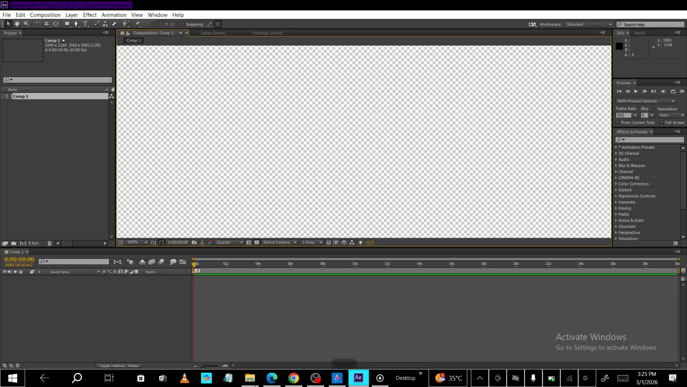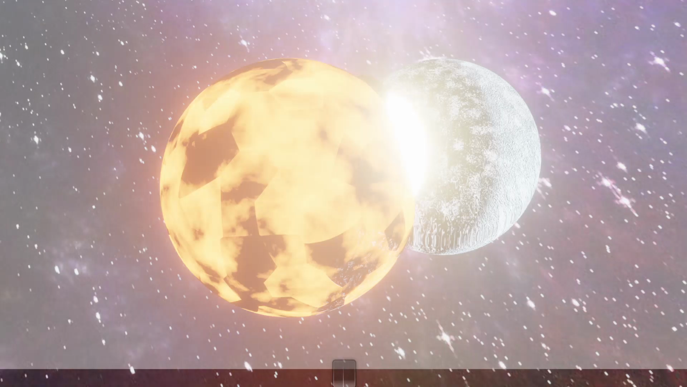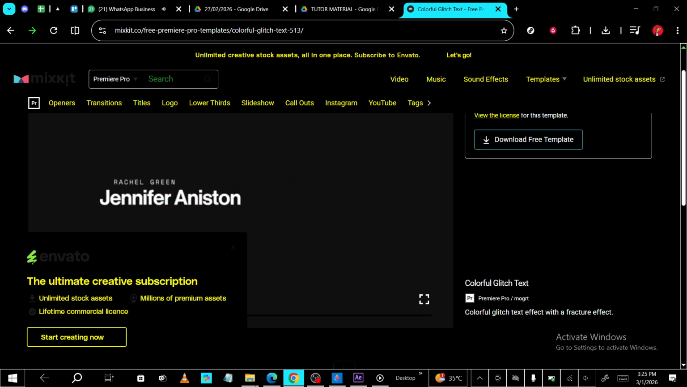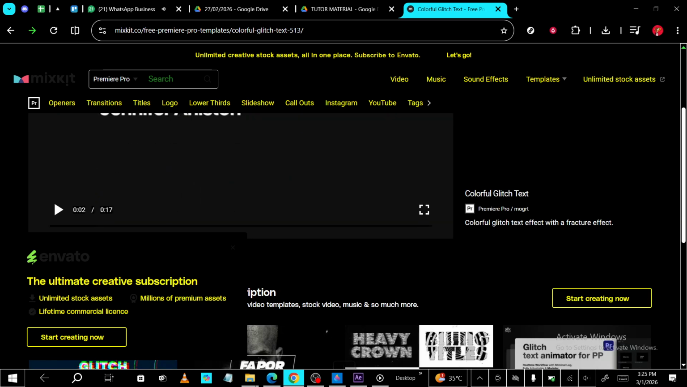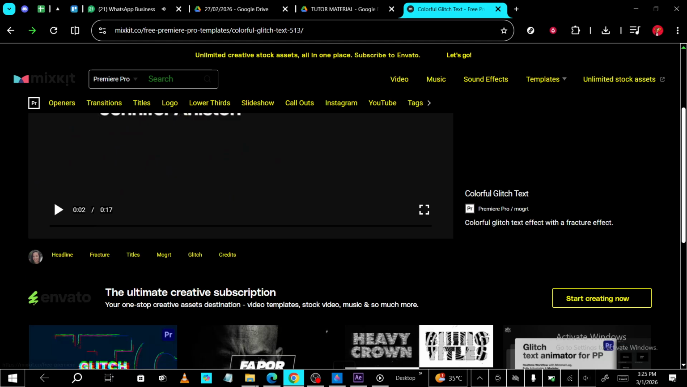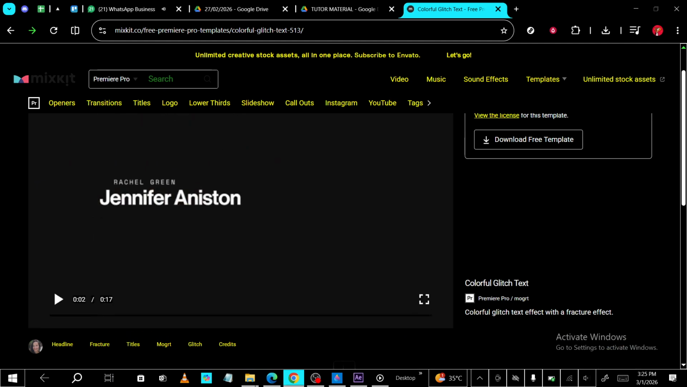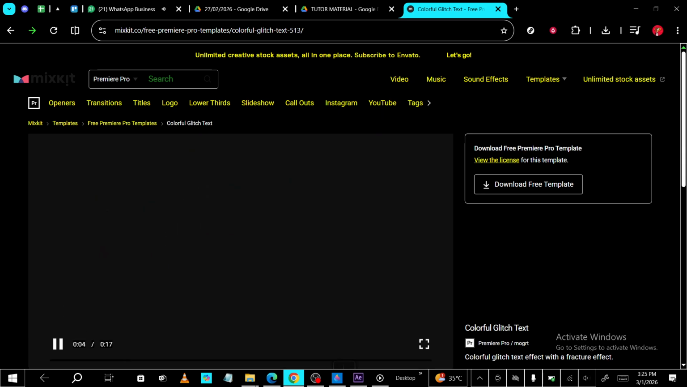MOGRT files end with the .MOGRT extension, and you'll typically find them in your Downloads folder or your Project's Assets folder if they came from a marketplace like Adobe Stock or Motion Array, or if they were exported from After Effects previously. Make sure the file you have really ends with .MOGRT so you know you're starting with the right asset. Here's an important distinction.